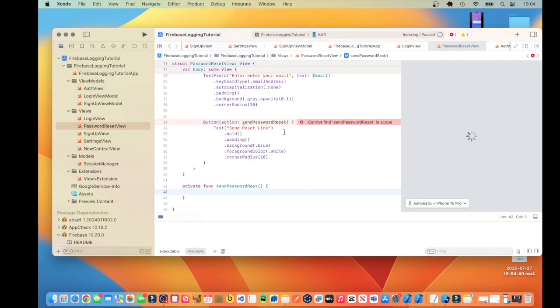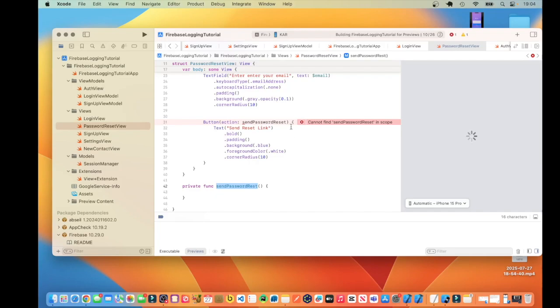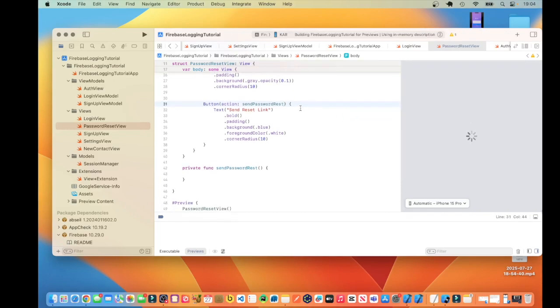I think I spelled it incorrectly. Let me just copy this one. It looks really similar. Reset. I'll just copy this one and replace it with this one. It's missing. Have I missed anything out? Send password reset. And that should be reset. I spelled reset incorrectly. R-E-S-E-T. Yeah, that's correct now.